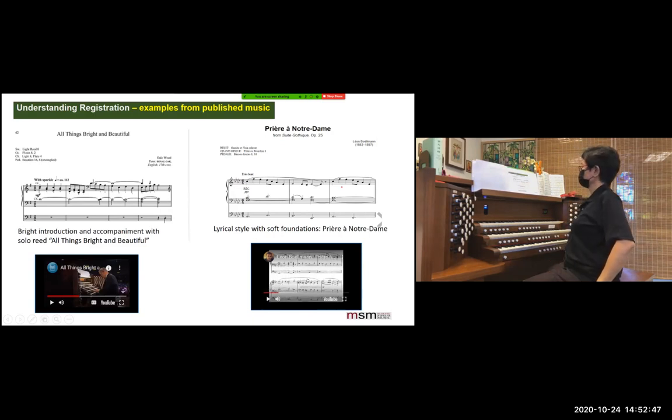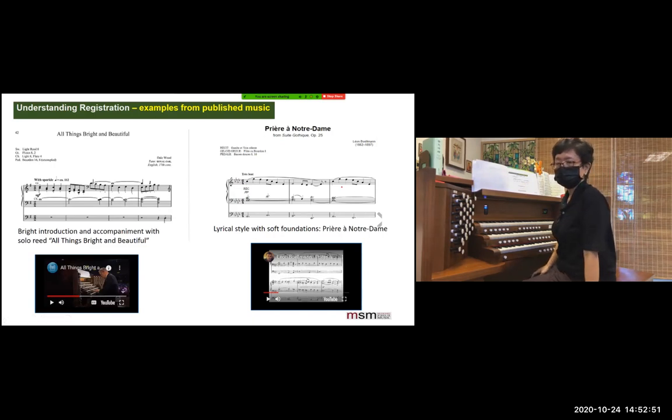Okay, so that's for the soft registration, which is handy for you to note if you're playing communion pieces and you're just providing background music. So this kind of registration combination is good for you to know about and to use for your normal service music.